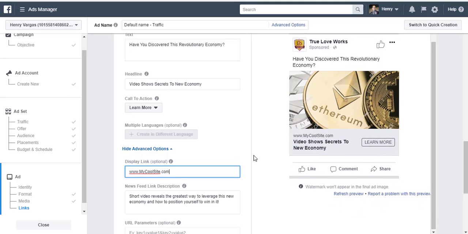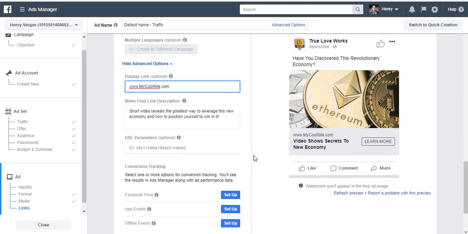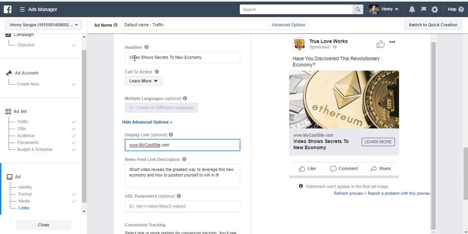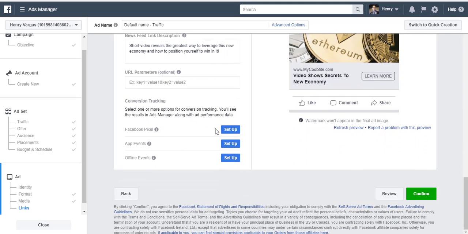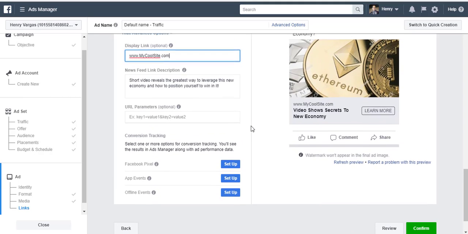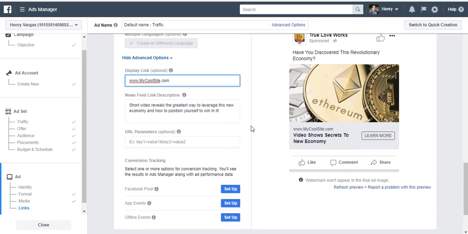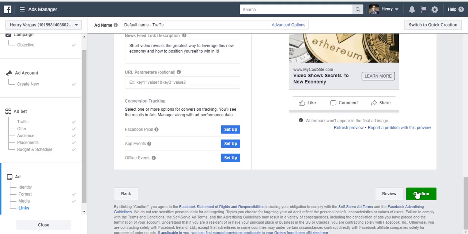So then we scroll down again. We made sure we've put our headline in right here. Then we've added our news feed link description right here, right? And we can scroll down. You can set up some other stuff as far as tracking, but this is just the creation of the ad. And so that's it. That's pretty much all you have to do. Next, you click on confirm.